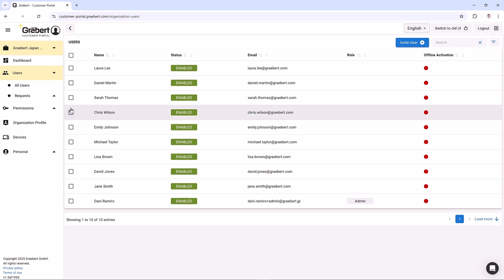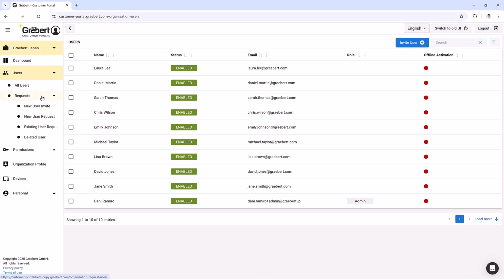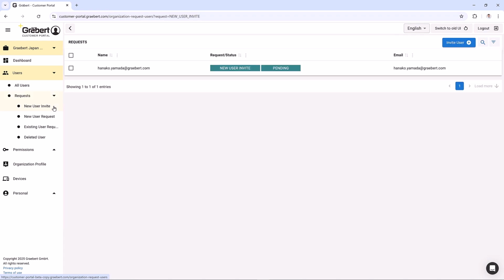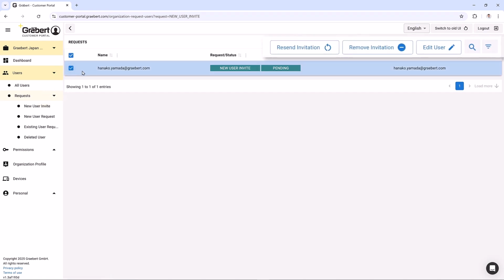Requests to join the organization can be managed via the Requests menu. Pending user invites sent by administrators are listed under New User Invite. Here, you can resend or remove invitations and edit user details.